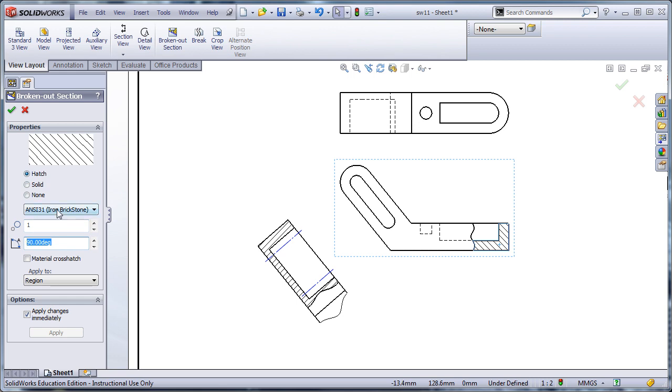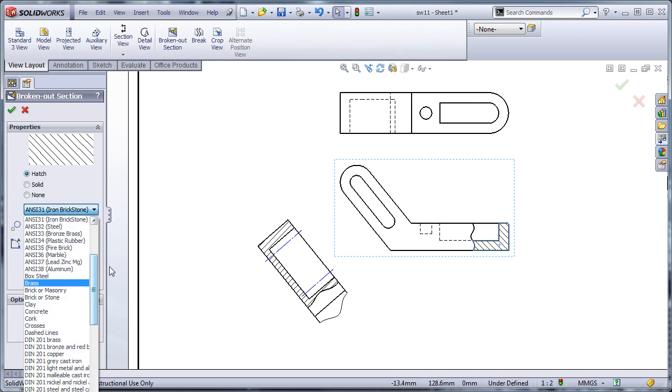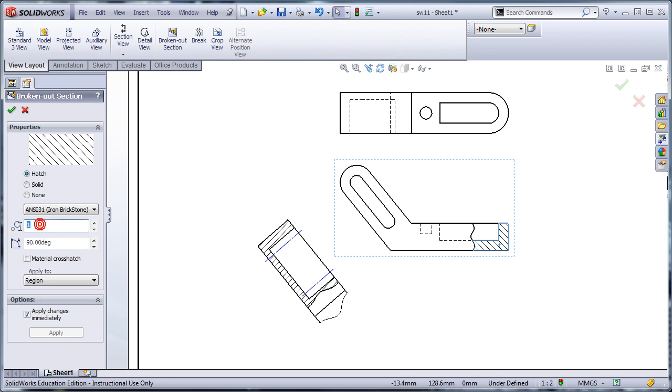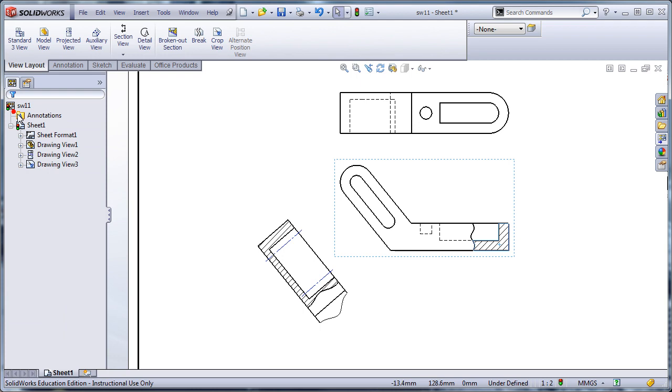You can change the hatch pattern. There's lots of patterns here. You can change the scale of the pattern. And then you can change the angle here, okay? So I'm going to set this back to 0. I like that look better, but I just wanted you to see that.